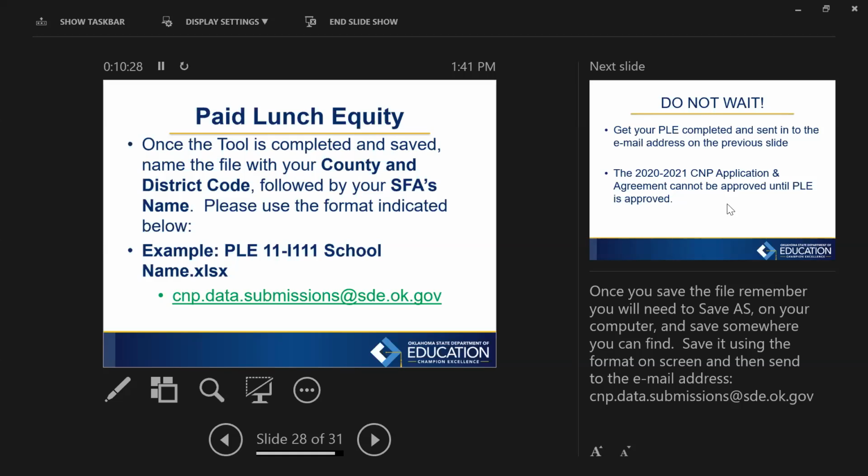And Cassie's checking out the cnp.data.submissions address. We can't get that checked right now, but we will check that out and make sure that is correct. And Becky, if you're on the call, can you unmute your phone and let me know if you can find that? Becky Gray? Dana, that is correct. That's the right address. So I'm not sure what's going on. We've been getting emails to that address.